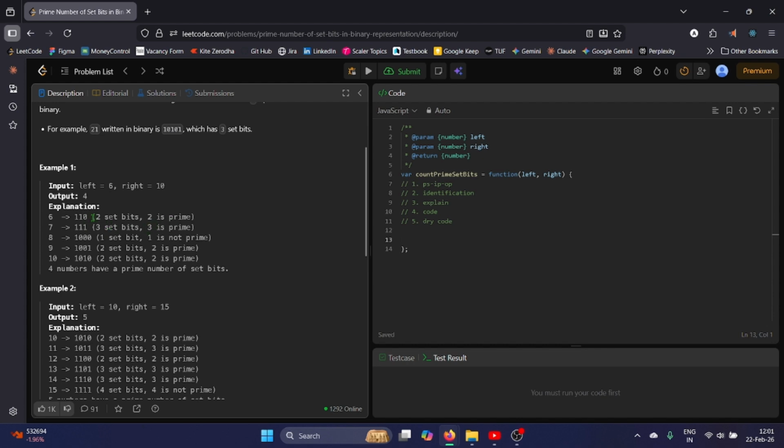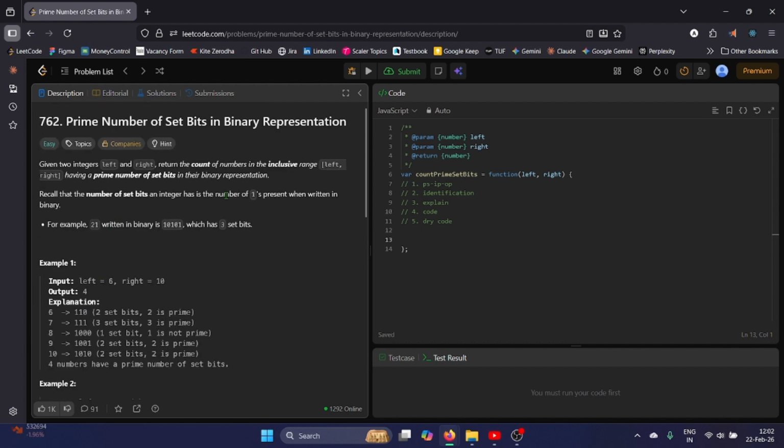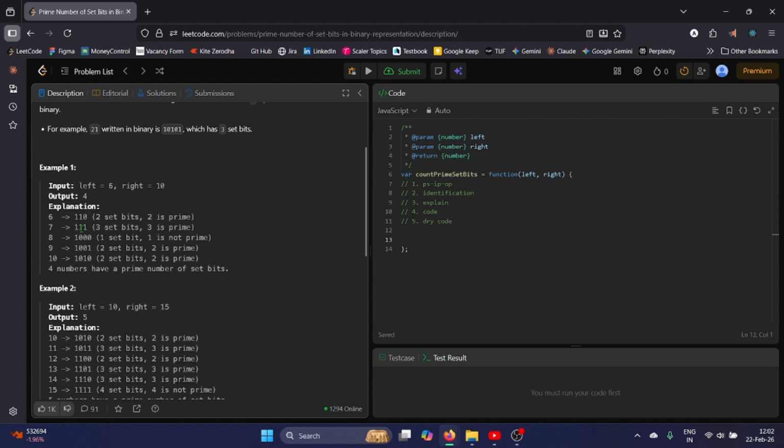And 2 is prime. So we have one number so far that has a prime number of set bits. Next we take 7, and 7 is between 6 and 10. The binary representation of 7 is 111. And 1 is a set bit, because the question also says the number of set bits an integer has is the number of ones present. So in this we have three set bits, and 3, as you know, is prime.